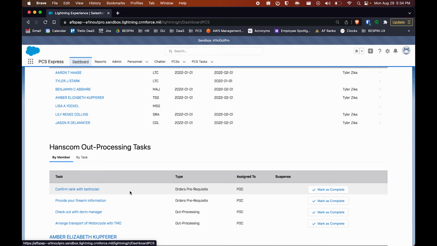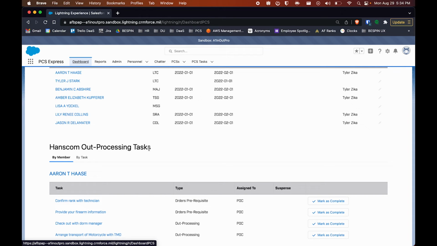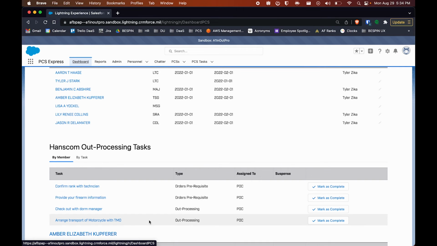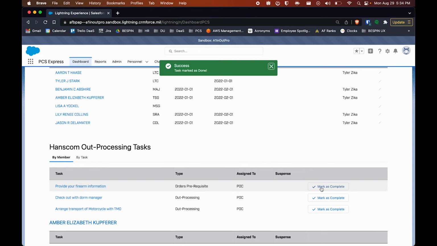and complete these tasks. So you can see here it's Aaron on the out processing task list. You can see those tasks as well for the out processing of the Hanscom base. So I'm going to go ahead and complete these just to show you what that looks like. A couple different ways to complete these. One is from the main dashboard. The other is to actually go look at the task.